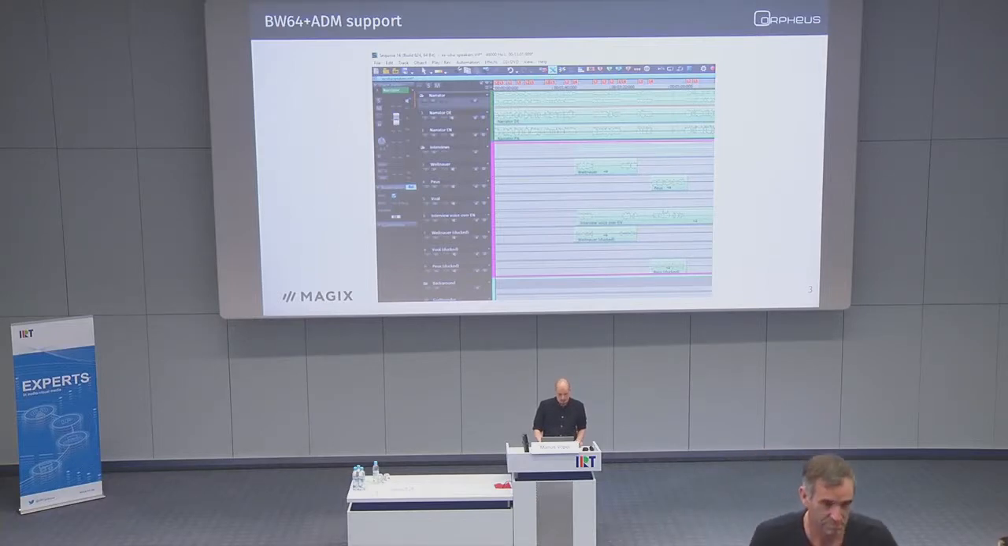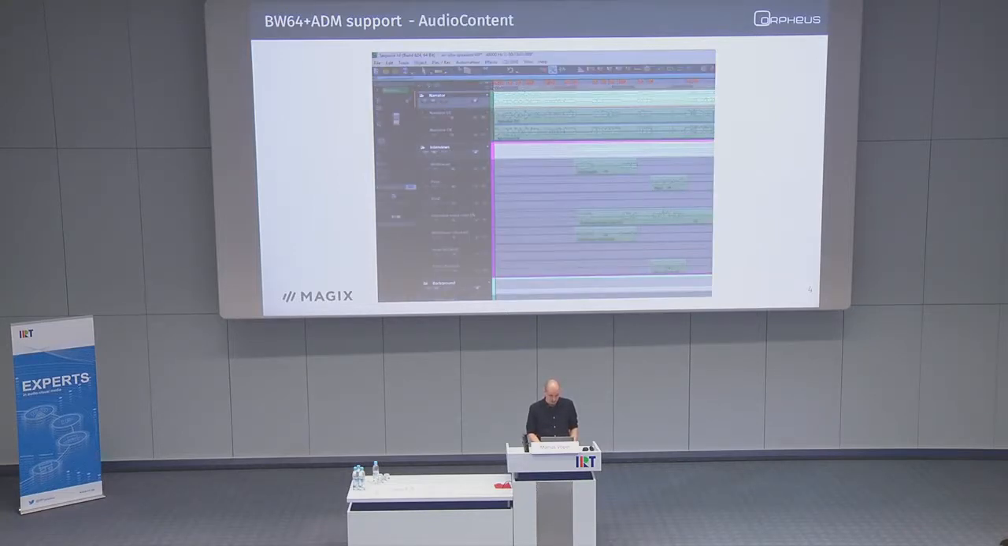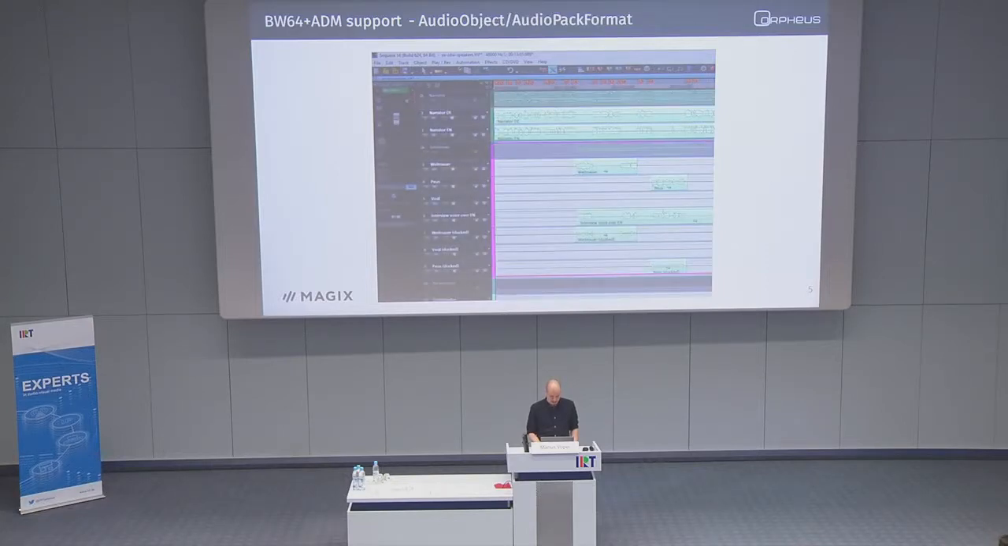So what you see right here is a screenshot of Sequoia just after importing a file containing ADM metadata. And what you see is that already a whole number of project structures and things have been automatically created. So for example, the audio content level of the ADM is represented as folder tracks. So these are objects grouped together, found in the arranger again. And the audio objects themselves and their respective channels are represented as the tracks.